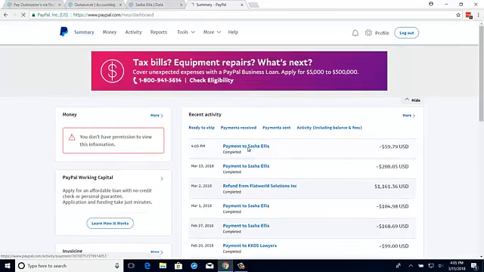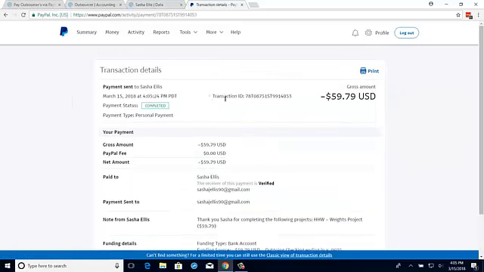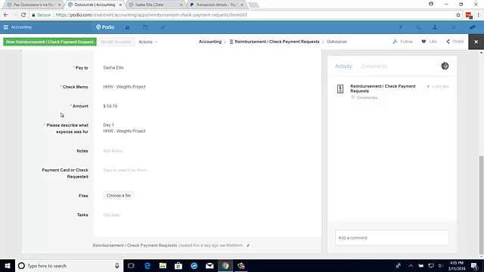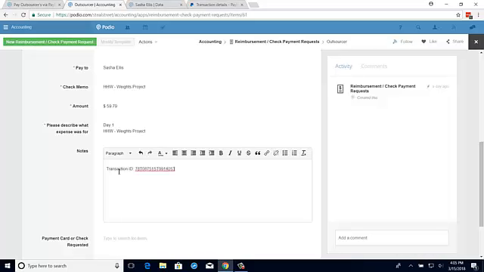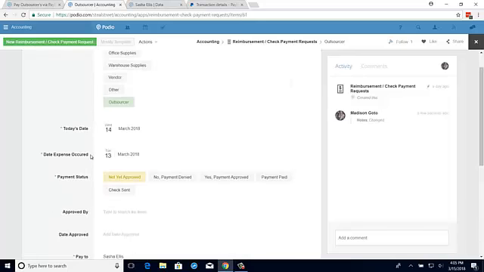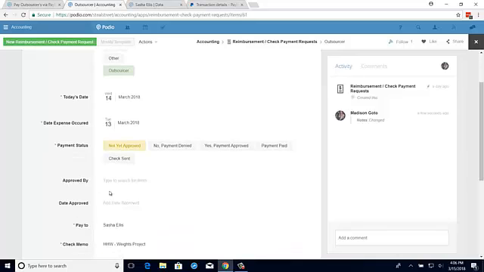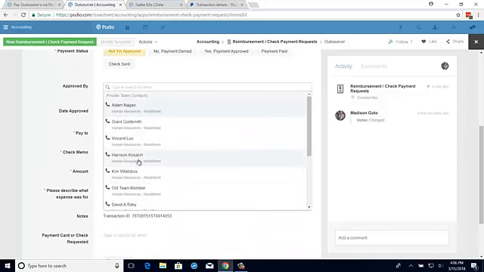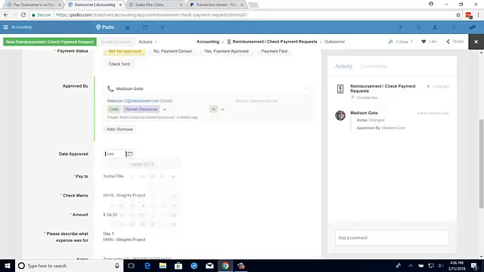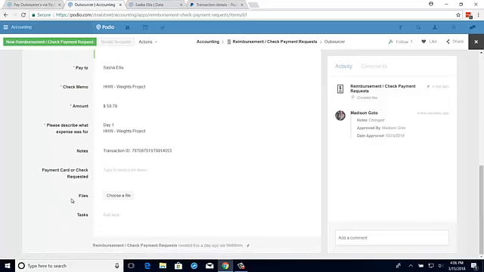click into the one that you just paid Sasha, get the transaction ID, copy this, go back into the accounting workspace that has the payment, and paste the transaction ID into the notes, and then click out. So it'll show that you made those changes, but you need to make sure to pick your name stating who did it and the date that it was approved. And then you're done.